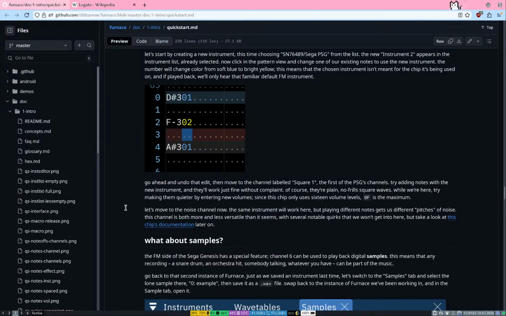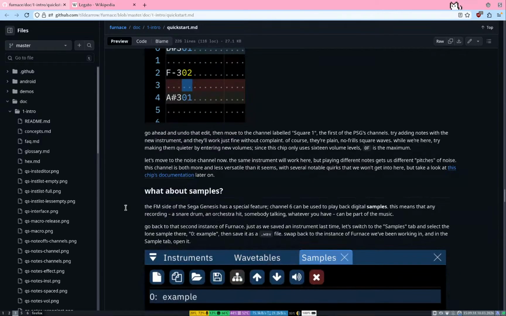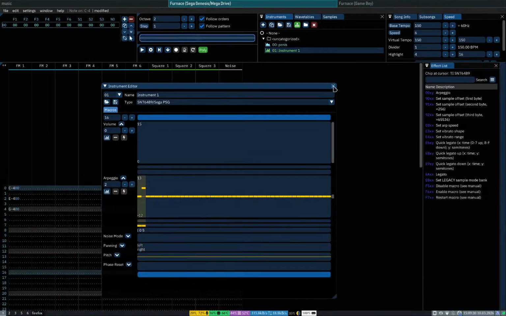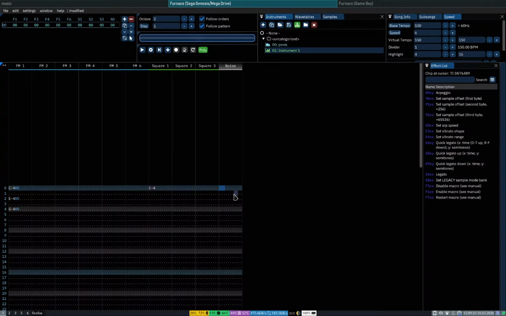Treading notes with the new instrument and they'll work just fine without complaint. Of course, they're plain no-frills square waves. While we're here, try making them quieter by entering the volumes. Since this chip only uses 16 volume levels, F is the maximum. Let's move to the noise channel now. The same instrument will work here, but playing different noise notes gets us different pitches of noise. Pitches in quotes. Oh, why is it this?